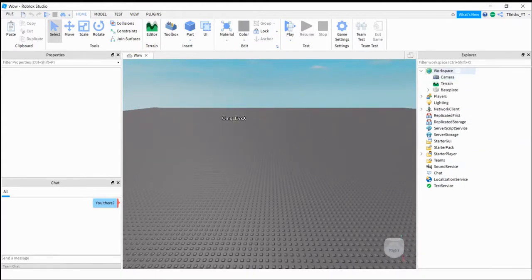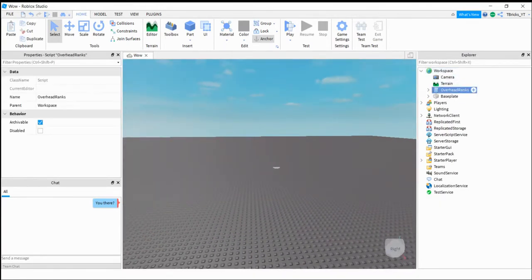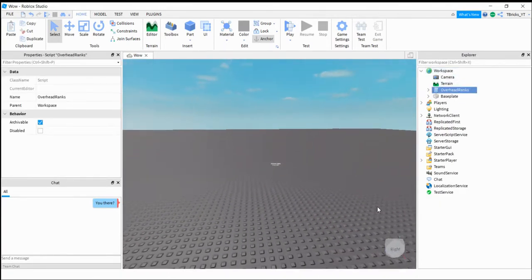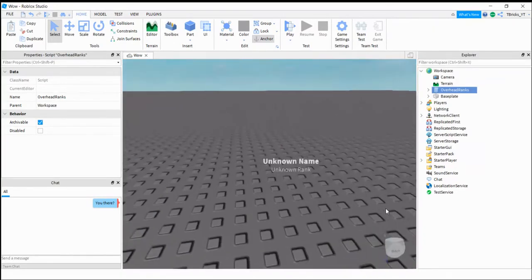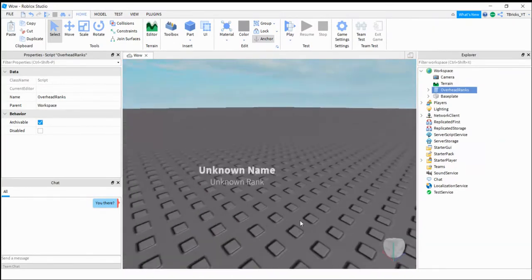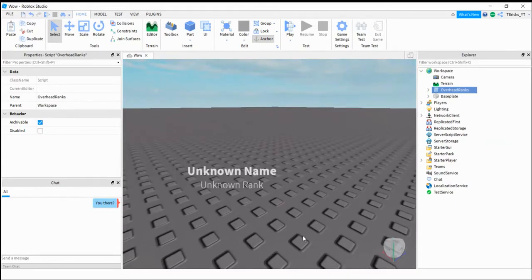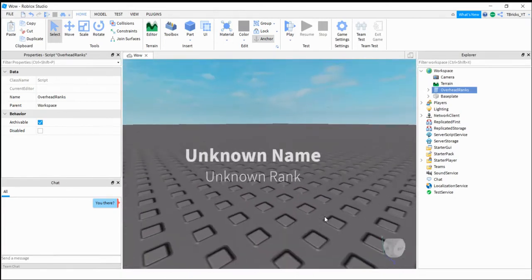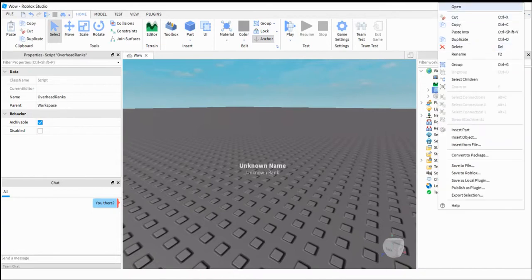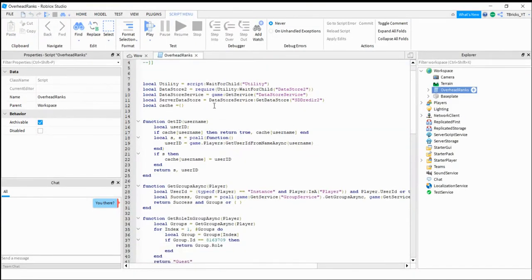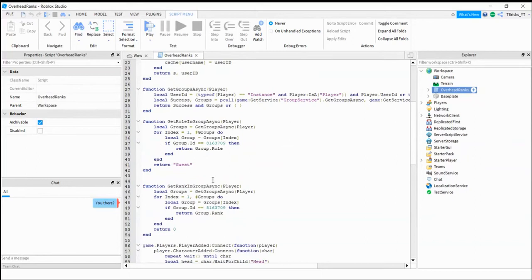So what I'm going to do, I'm just going to paste whatever I have. I'll put this in the description so you can see it's right here, unknown name, unknown rank. But we're going to replace the unknown name with your Roblox name, and the unknown rank with your rank in whatever group you're in. So, for the group, you've got to go to the group ID.